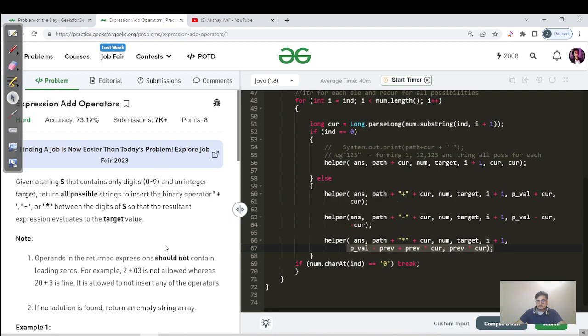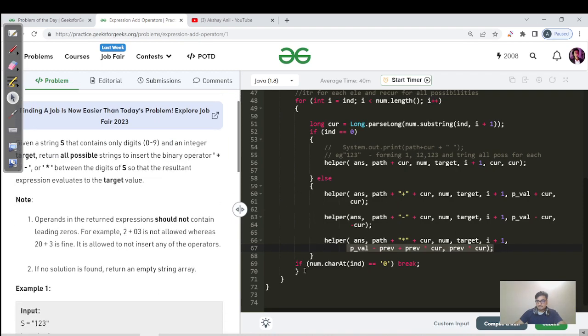The second thing was the leading, it should not contain any leading zero. So that is why I have checked here that if the character at a particular index is 0, then you don't have to do anything. Do not recur in all the directions for this particular character and break from there, right? Now let me tell you what this is doing. Now why is this required, right?